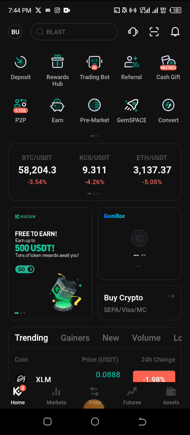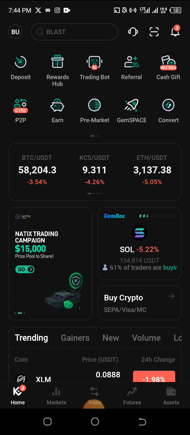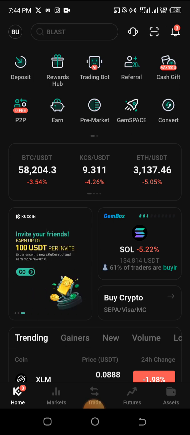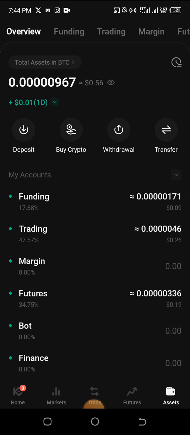So this is KuCoin, right? At the bottom of the screen, I'm going to click on assets, which is to the extreme right side at the bottom of the screen. Click on assets. Since we want to transfer assets from Mexic to KuCoin, it means I have to go on deposit, because we want to deposit into KuCoin. So you click on deposit.